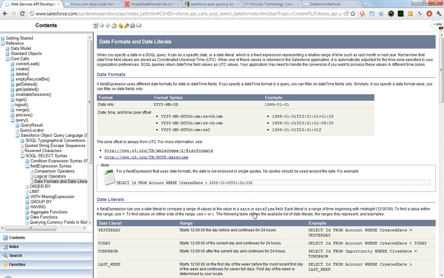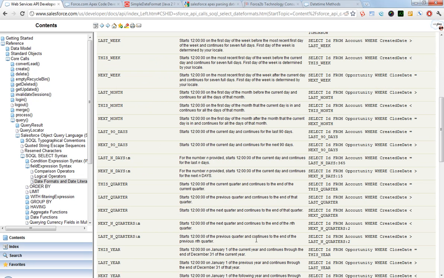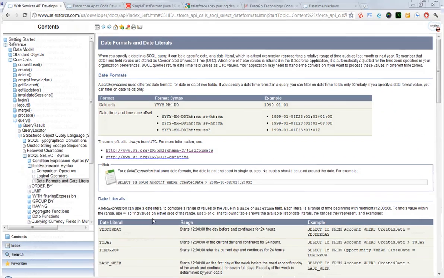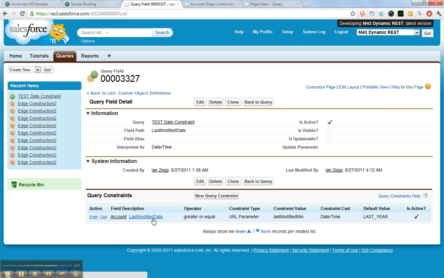So Salesforce has support for all of these different date literals that you can use. Now I support, as of this release, everything except for the special cases down here where we say last n days or last n quarters. Those are not supported right now. But the rest of them are, so you can put in these as default values, and you can pass them in on the URL bar if you want as well.